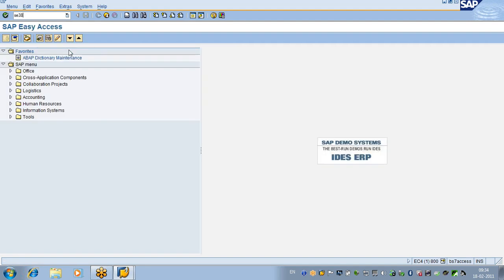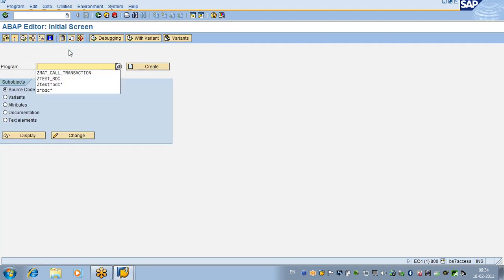Mode, you can also give N. N means no screens.